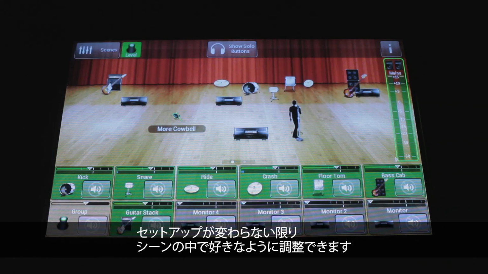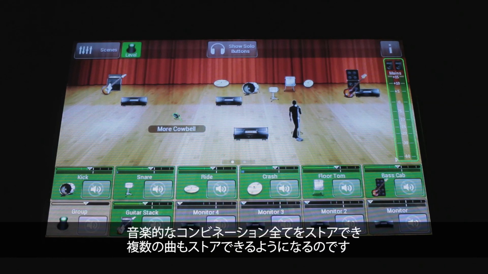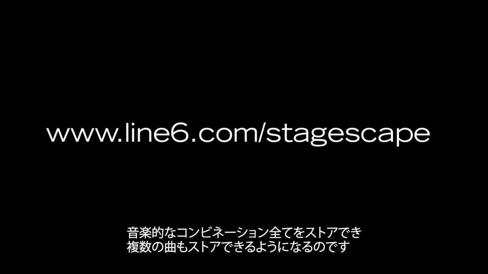So that's how it works. Between the setup and the scene files, you can store all sorts of different musical combinations and also store multiple songs as well.